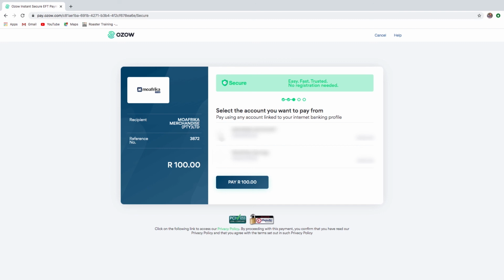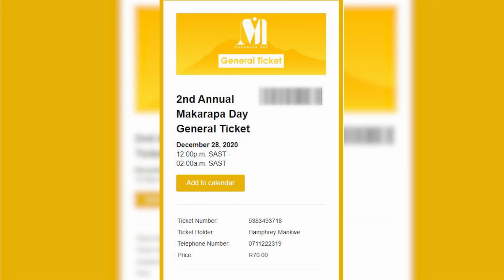After confirmation, you must then choose the bank type you want to use to pay for the amount. That will then reflect in your account. You will then receive your ticket automatically.